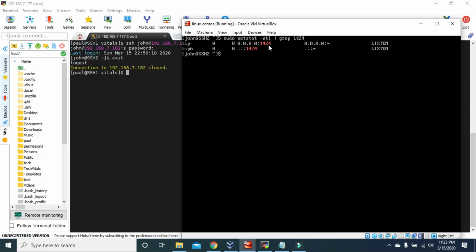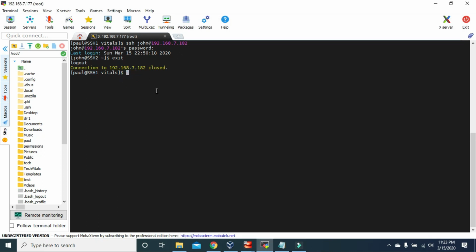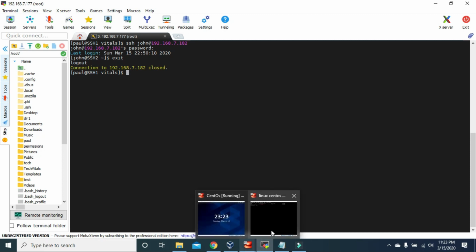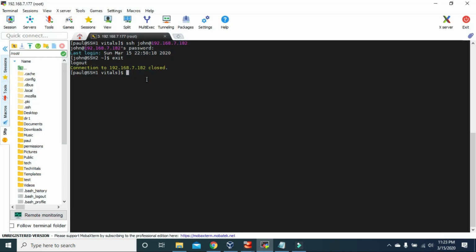And if we go to this SSH1 machine. So before connecting to the SSH2 machine, which is this one, we first use ssh john@192.168.7.182, and when we enter, then it asked for the John password, and then we were connected to this SSH2 machine. But now, since we have changed the port number, it should give us some error. So let's check.